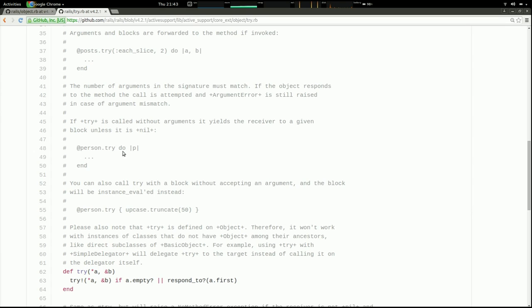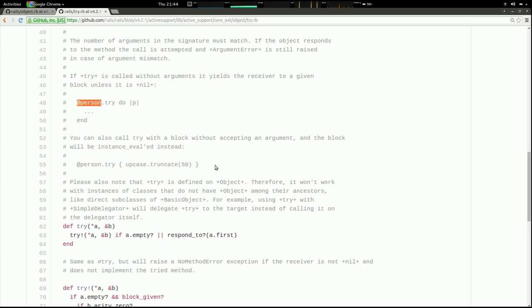If try is called without arguments, it yields the receiver to a given block unless it is nil. So person.try do |p| end. Since there's no method being invoked, it will yield to p unless it's nil. So you can do a chain of tries, or you can have some attribute or variable that might be nil and just try, and then if it's non-nil, you can do some stuff with it. That's pretty cool.